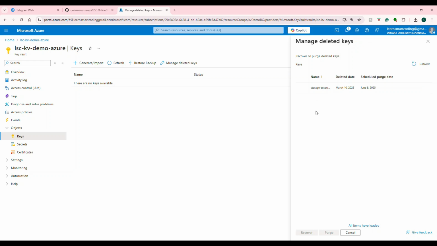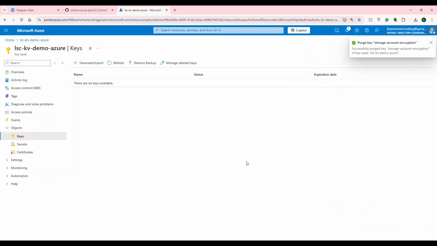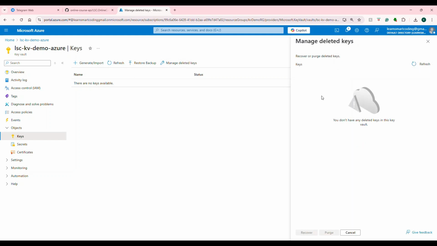Now if you remember when we started, the purge protection was disabled. If the purge protection was enabled, this button would be disabled. But because it is disabled right now, meaning it is in soft delete mode, I can actually forcefully purge it and it will delete completely. It will be permanently deleted and there won't be a key here or here to restore it. Okay, so that's called purge protection.